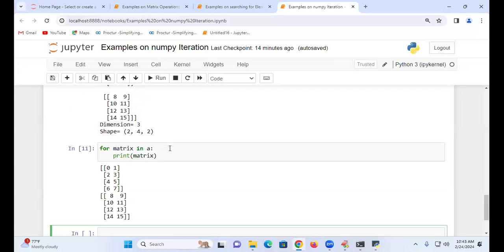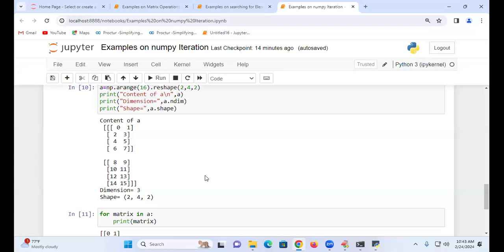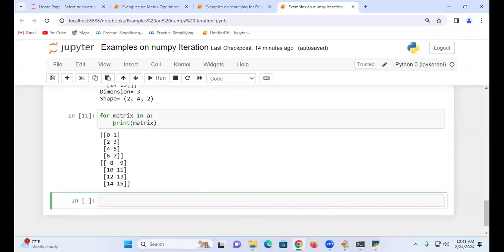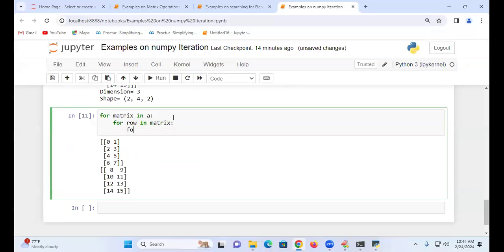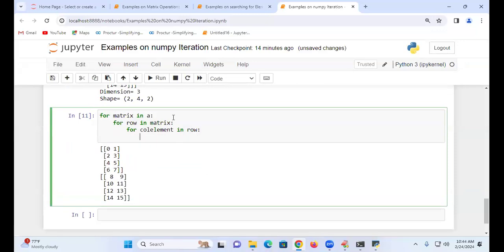How many loops? Because it is 3 dimensions, and here 4 dimensions with clusters, so 4 loops. First one, cluster. Next, matrices. Next, rows. Beautiful. Tell me: for row in where? Super. Next, for column element in row. Beautiful. Print the column element.